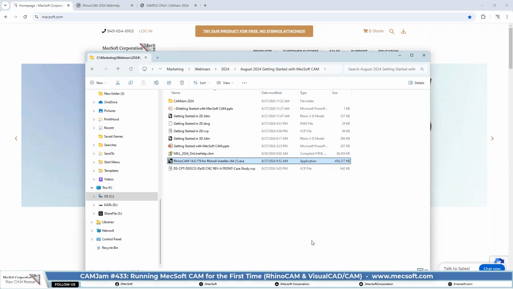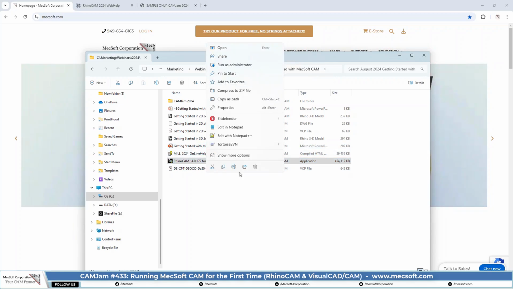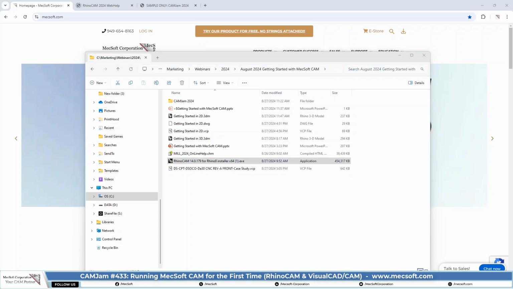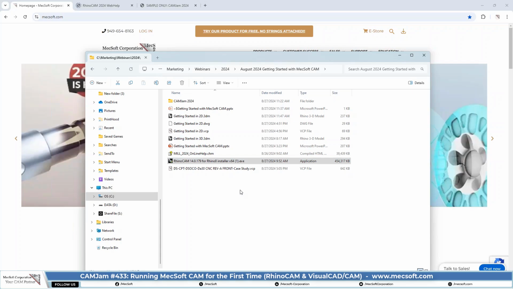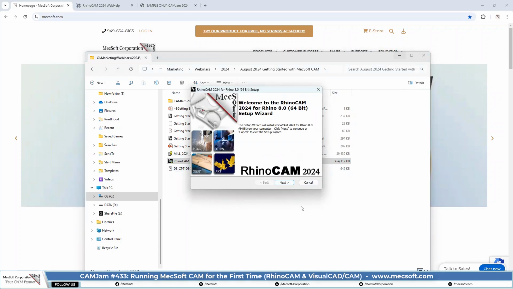I do not have RhinoCAM installed. I have Rhino 8, as you can see down here. You do have to have Rhino installed and running before you install RhinoCAM. So we're just going to go ahead and run through the install, and always run it as administrator. We're going to run the RhinoCAM 2024 for Rhino 8 installer.